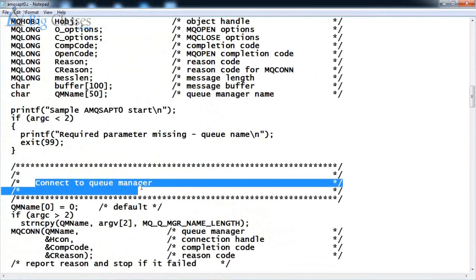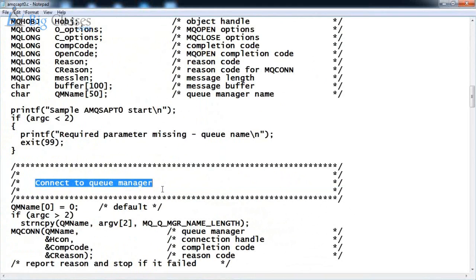Connect to queue manager. The program must connect to the queue manager. To connect to the queue manager, what is the function or method the program executes? MQCONN. In the C perspective, we say it as a function. In the Java perspective, we say it as a method. In our MQ perspective, we say it as an MQI call. What is it? MQI call.